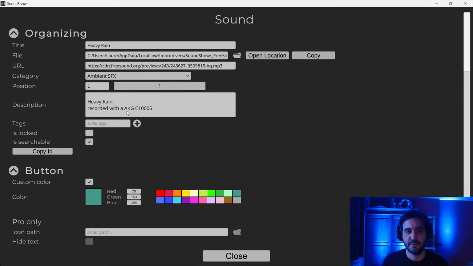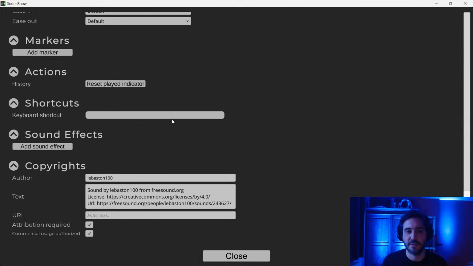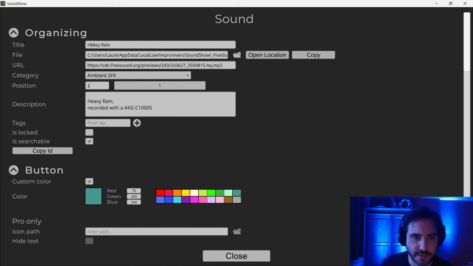If I want to edit it, I now have a pop-up window with a lot of parameters that allow me to modify a lot of things. I can change the title I want to see. Here it's the file that will be played, the URL from which it's downloaded, the category, so it's the tab. I can change the position. I can put a description.